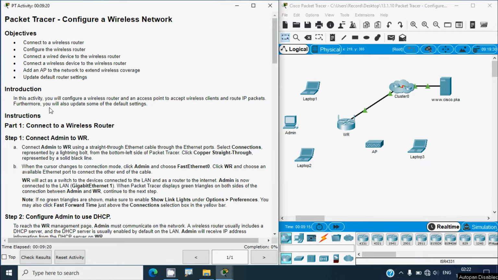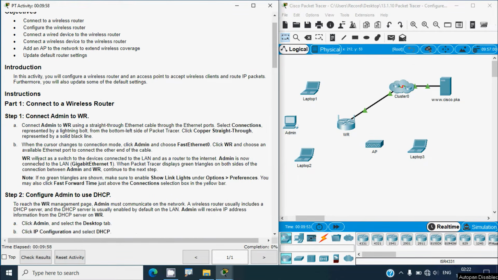Introduction. In this activity, we will configure a wireless router and an access point to accept wireless clients and route IP packets. Furthermore, we will also update some of the default settings. Now we will go through each instruction. In Part 1, connect to a wireless router. Step 1, connect admin to WR.